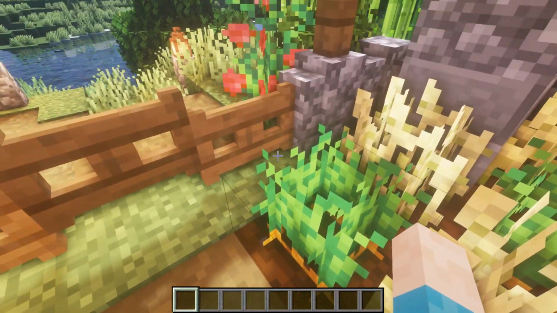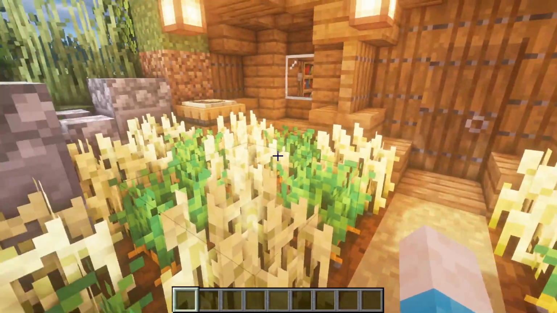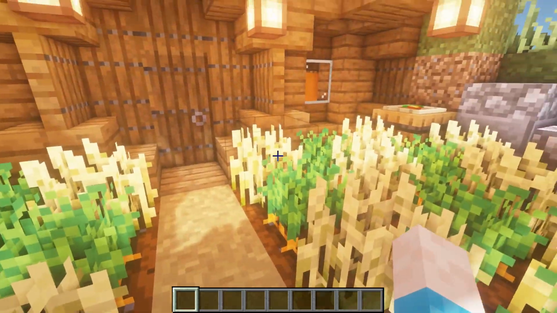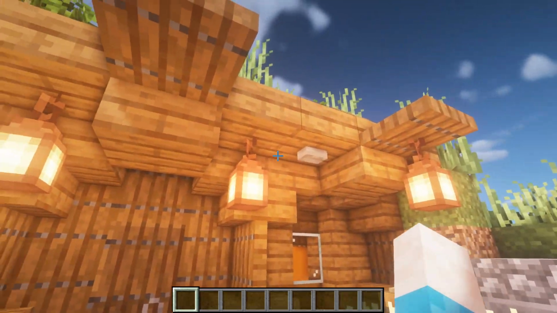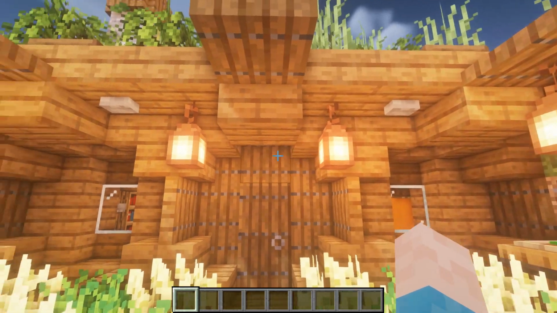It just gives you a nice little wavy effect during the whole course of that. We've got a mixture of carrots and wheat in here. We've got a carrot barrel over there and a wheat barrel over there. A few little buttons underneath. Got these trapdoors to hold lanterns on.